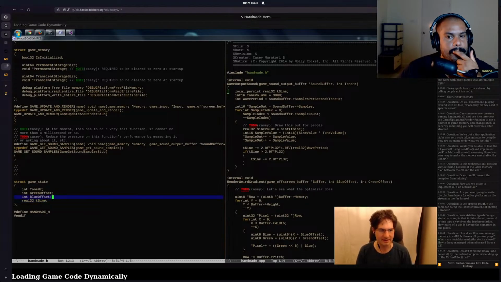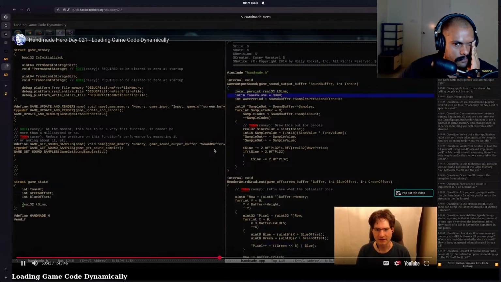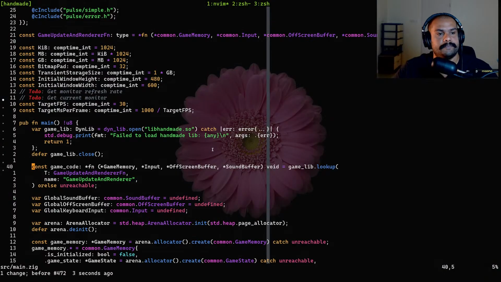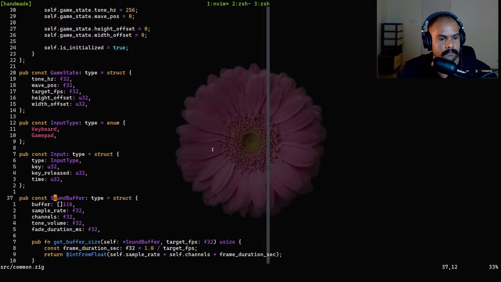So we've got a T sign here. Let's go ahead, I think I've already moved that out, and fix that so that T sign actually gets initialized properly. So in the game state, when we set the tone hertz, we're going to go ahead and set the T sign equal to 0.0f. And now when T sign gets used, we're going to use the game state T sign, right?